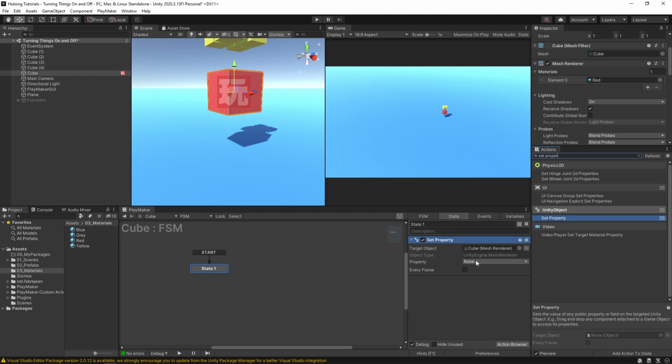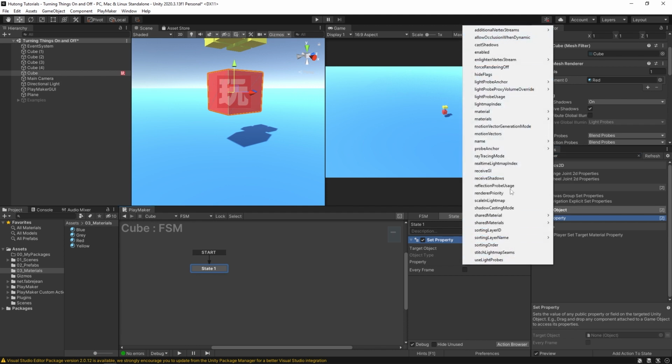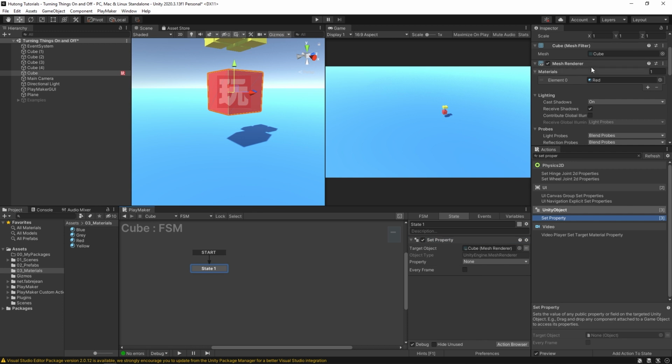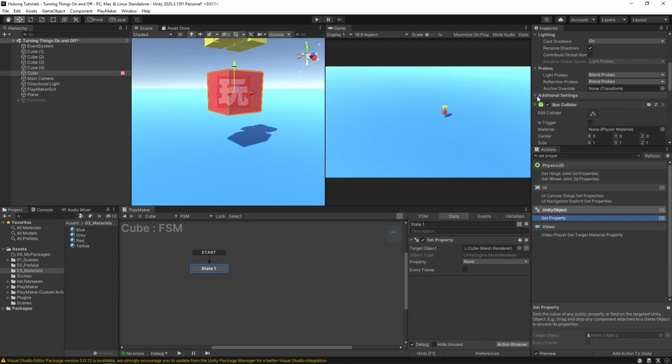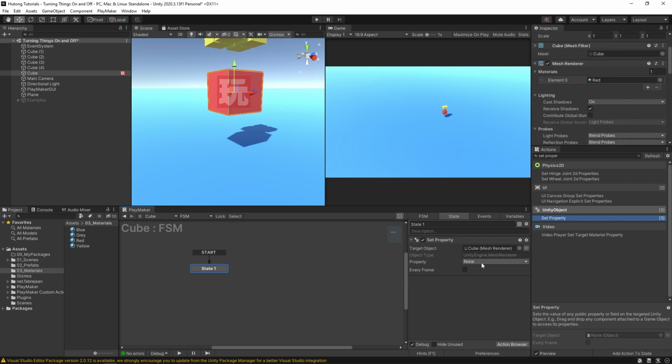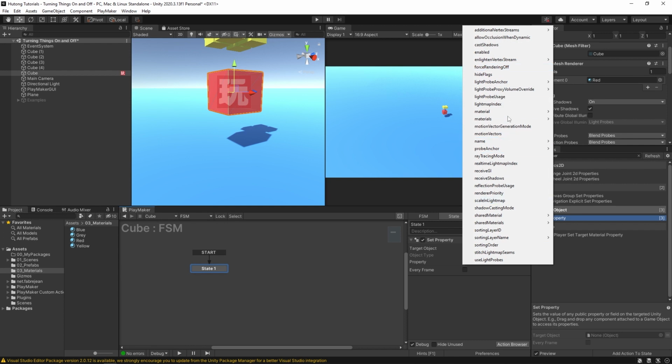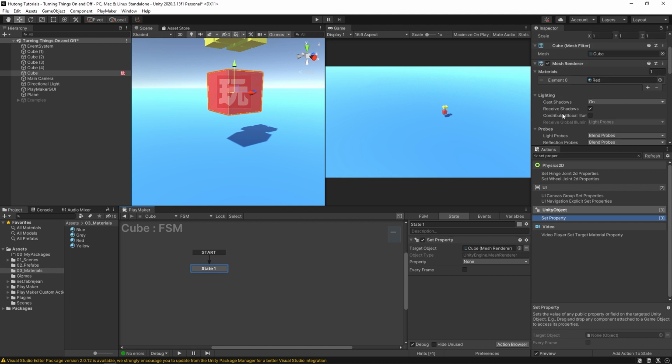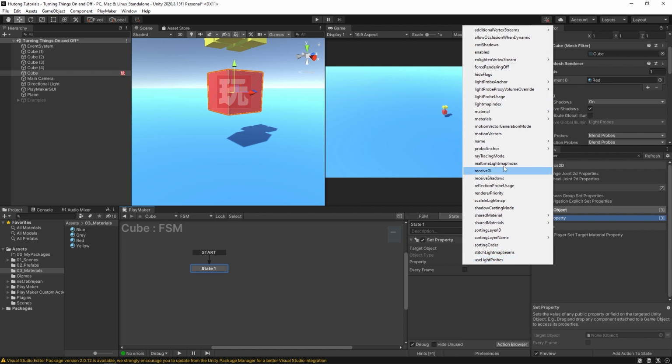Now with this set property action, I can select all of these values, which are all values that you can find in the mesh renderer component itself. So you see we have all these lighting and probes and materials and all these additional settings here. If I select this property menu, it gives me all those things as well. They're named a little differently because the names that show up in this list are what you type in the Unity API. And that's just a little different from what actually shows up here on the interface. So for example, there's nothing that says enabled here, but we know that checking and unchecking this box is called enabling and disabling it. So in this property, we have this value enabled.